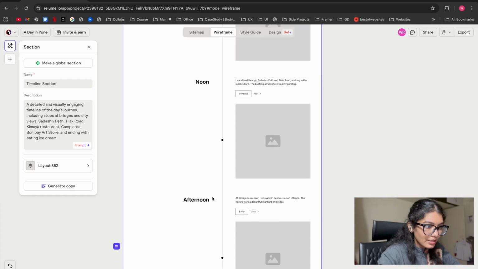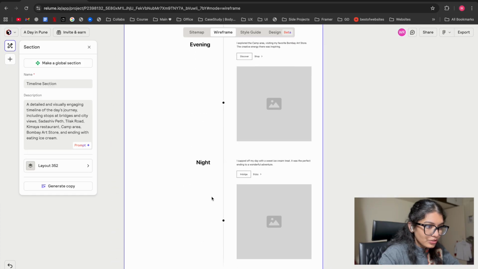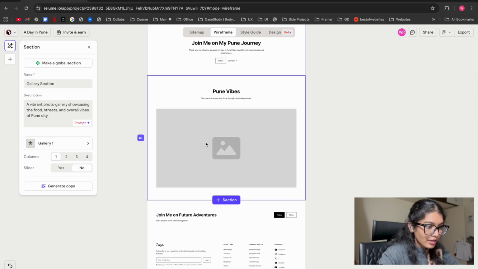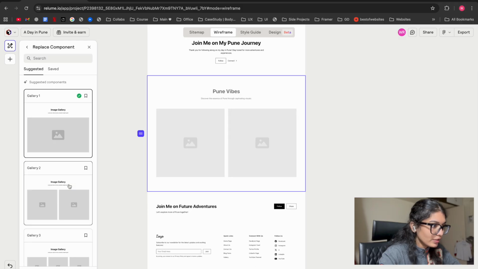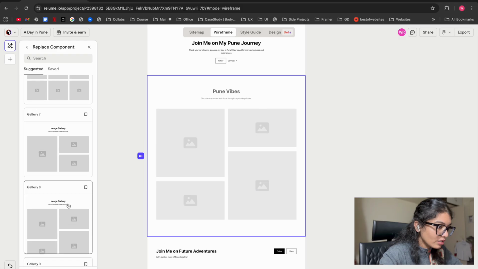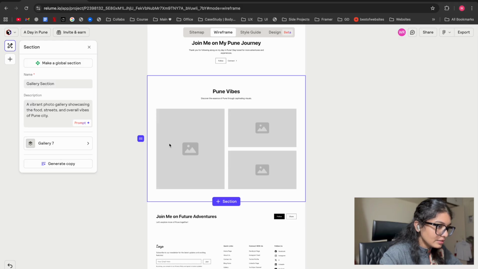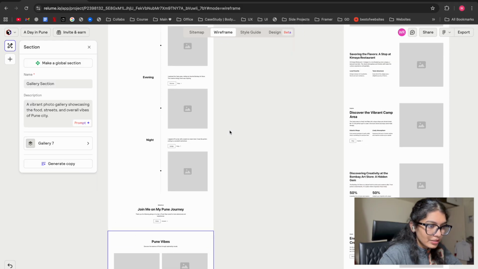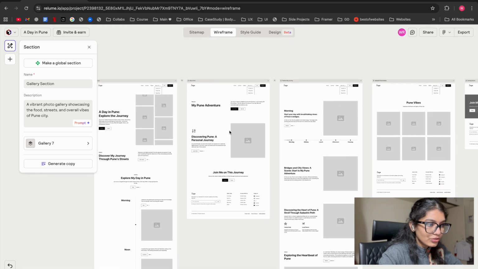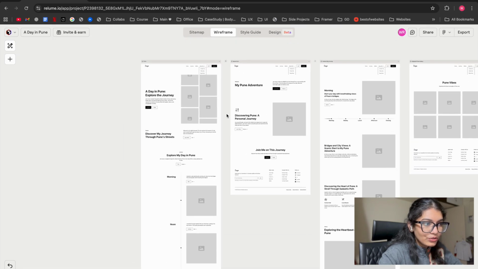So this is a timeline, which is really cool actually. And then we have some Pune vibes section. This also looks cool. We can see what else we can change over here. I guess this would look cooler. Great. In the same way you can change all the other sections, and then you're good to go for your final design.